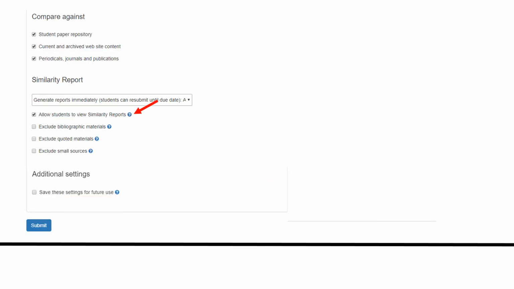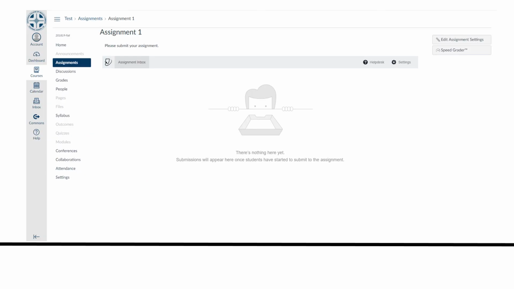You can choose to allow students to see their originality reports. You can also choose to exclude bibliographic material, quoted material, or small sources from those reports. If you want to exclude small sources, you can set the threshold to be a certain number of words. For example, you can choose to exclude sources that are less than a 10-word match. These are discussed in more detail in the originality report video. Under Additional Settings, you can save these settings as defaults for future assignments. When you are done, click Submit. Your students are now ready to submit their assignment.